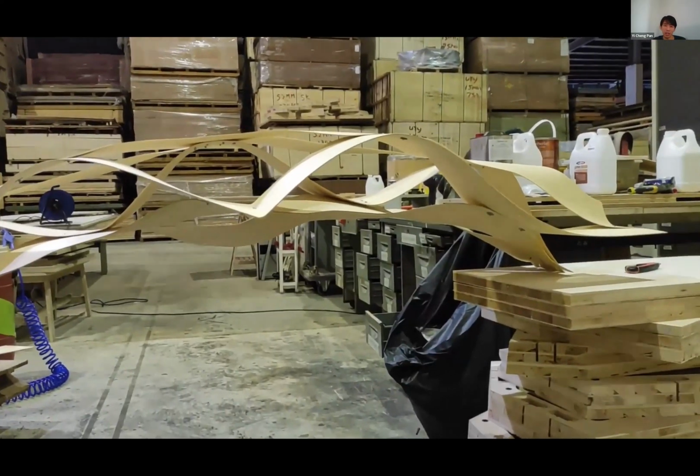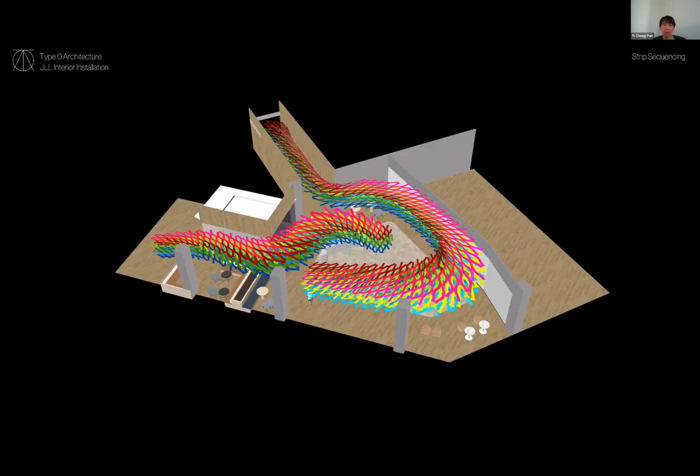And the structure consists of 3 layers, top and bottom, and the middle layer undulates between the top and the bottom layer to make it like a structural space frame made of plywood. This image shows the strip sequencing, so that there is always an overlap in terms of joinery, so the joints do not line up across the whole feature.